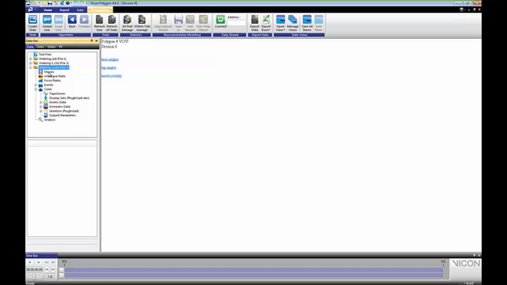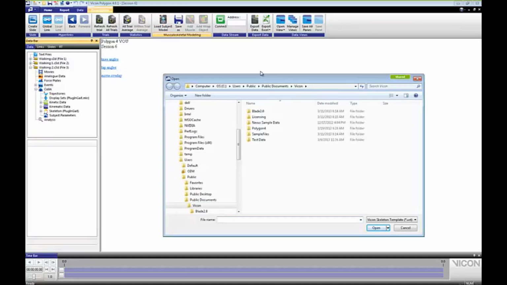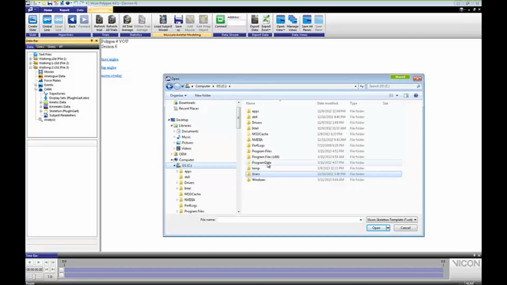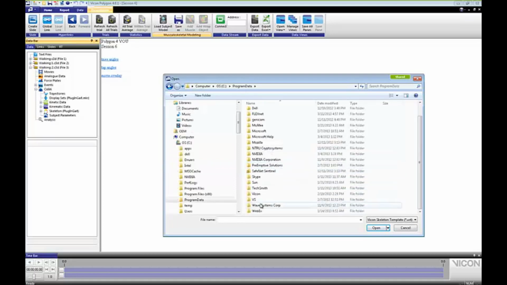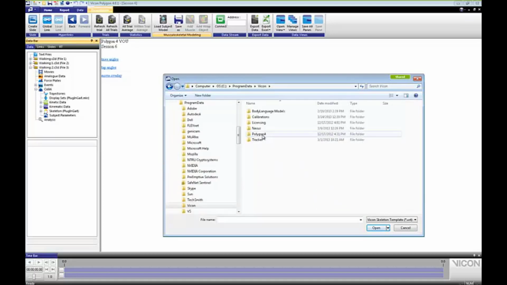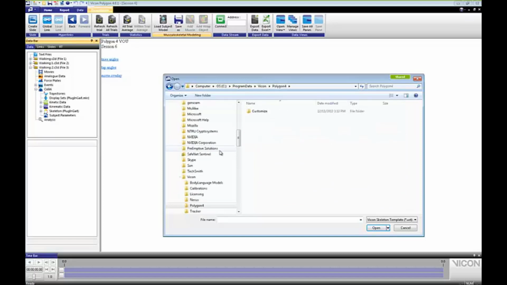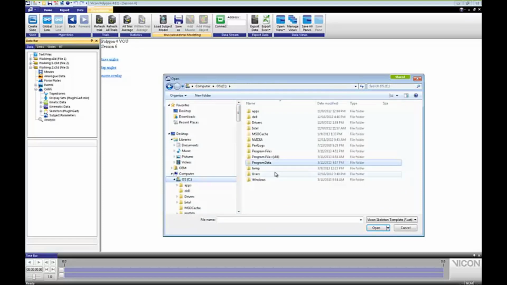So right here we've got walking 2. We scroll down to our person, we click on the subject name Colin, and then you'll see this Load Subject Model button has become active. So that's where you go ahead and select that. And then you want to browse to that Vicon Polygon 4 musculoskeletal models folder. So on my computer, it must be under Program Files.